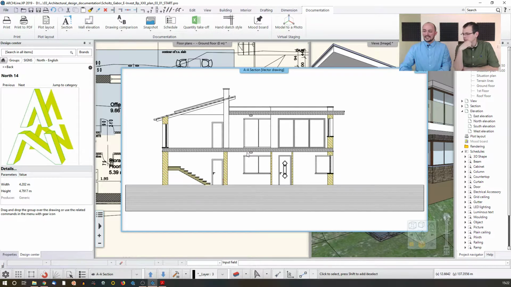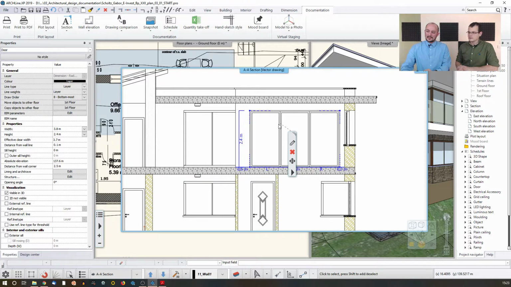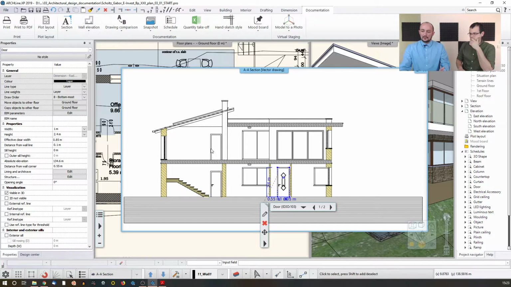Is this a line drawing? This looks like a drawing, but this is actually a very special representation of the model. When you zoom into any sort of part and you select the item, you will see that this is actually the door, and this is actually the window, and so on. So these are still the original items, which makes a very good approach when you would like to make details, when you would like to make changes.